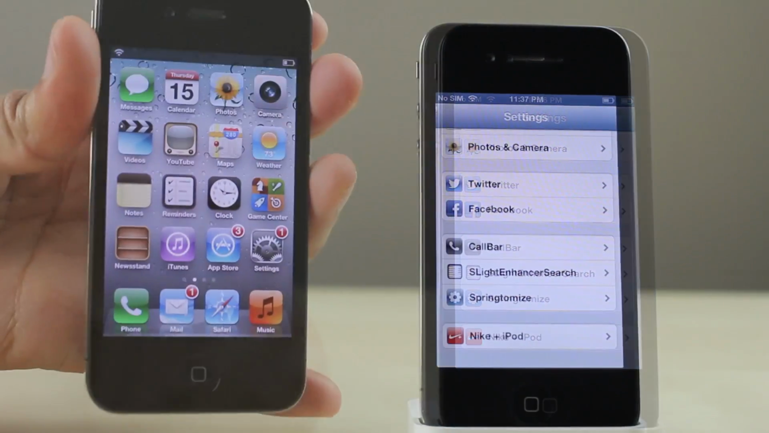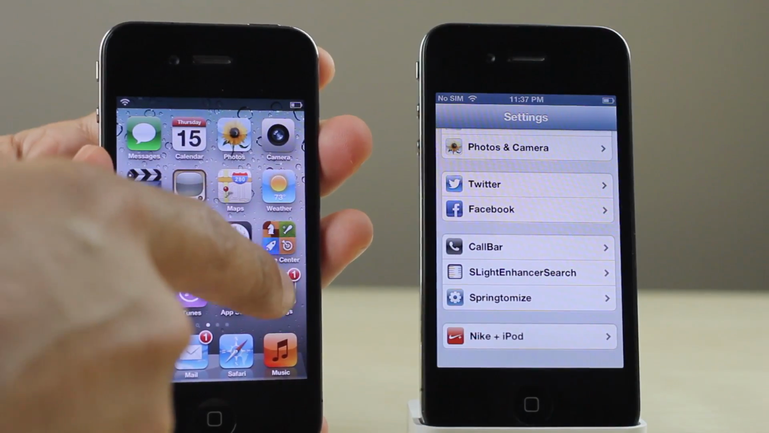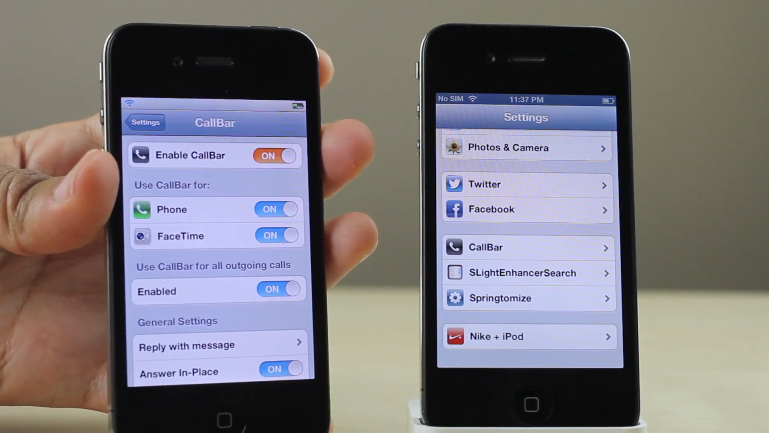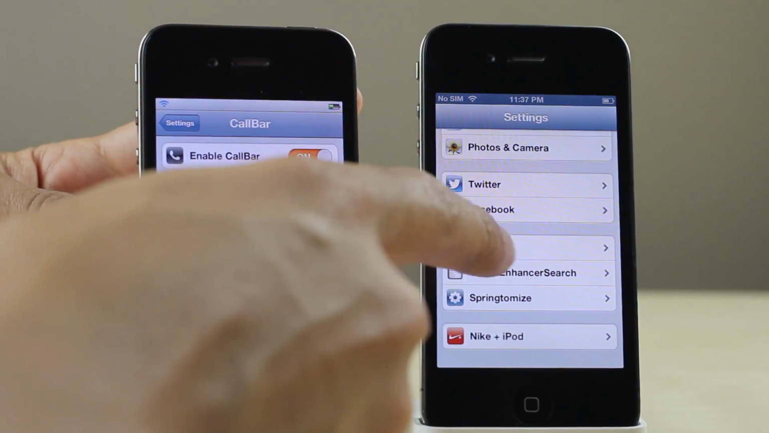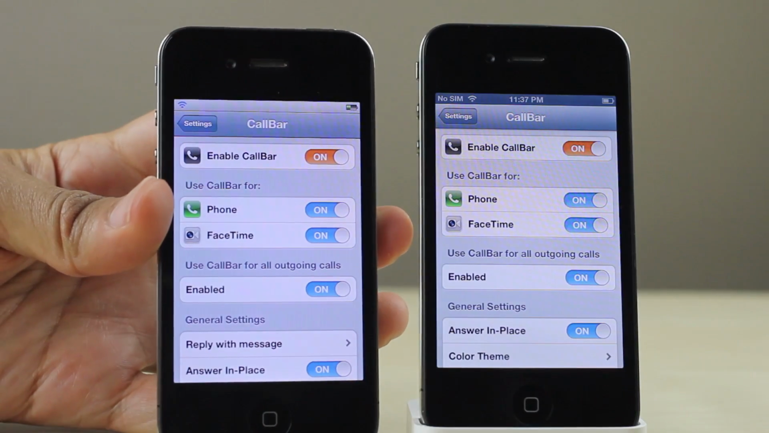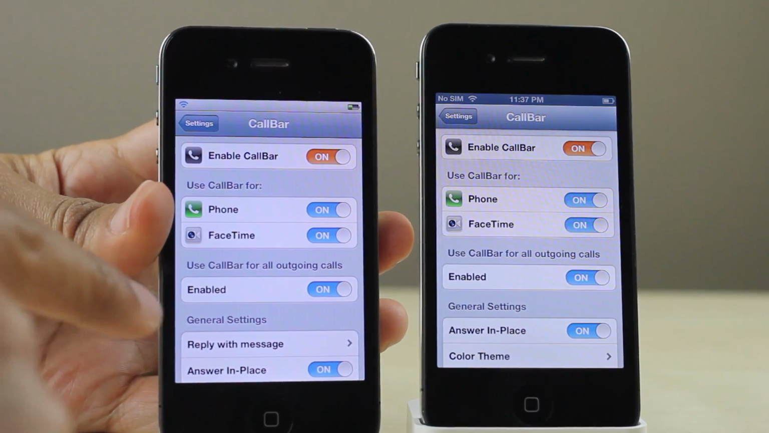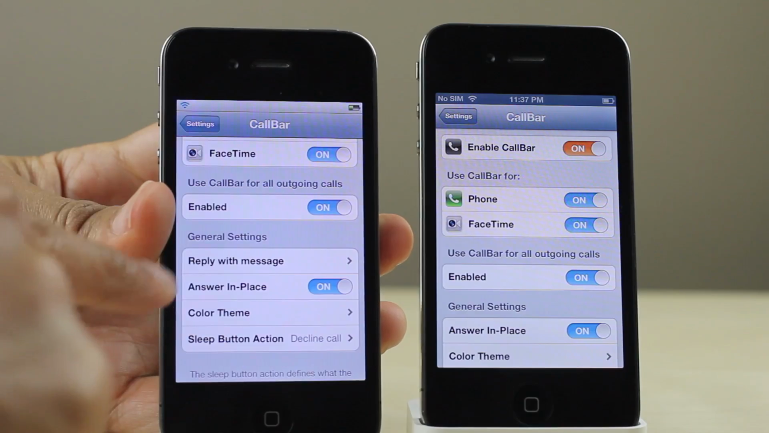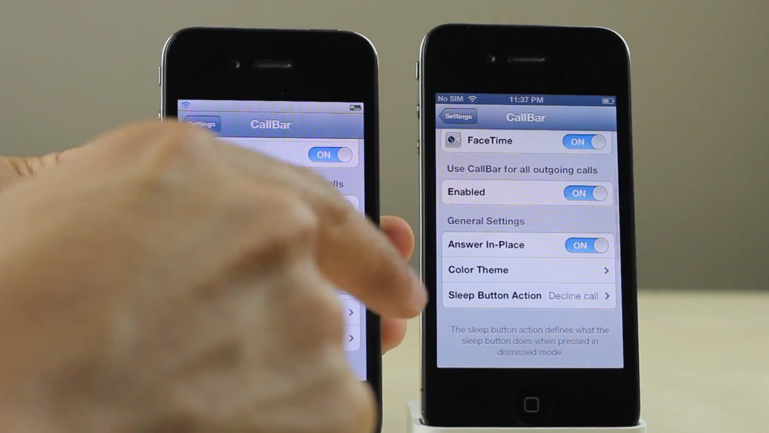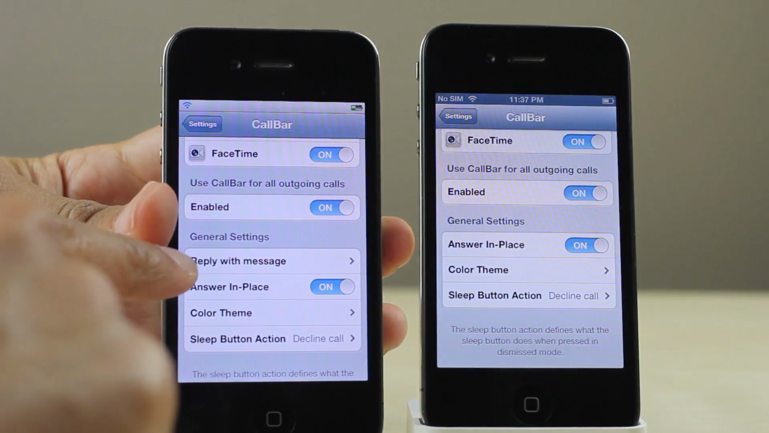Now, interestingly enough, if you look at the iOS 5 version of CallBar, you'll notice a subtle difference between the two. Let's go into the settings for CallBar on iOS 6 and compare the settings here. Now, it looks the same right now, but go down to the general settings and notice if you see any difference there. Ah, yes you do.